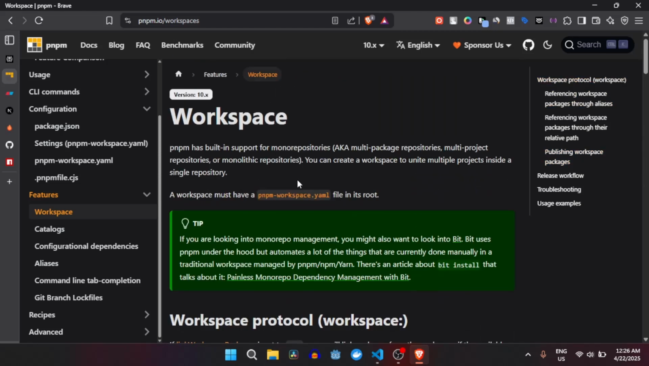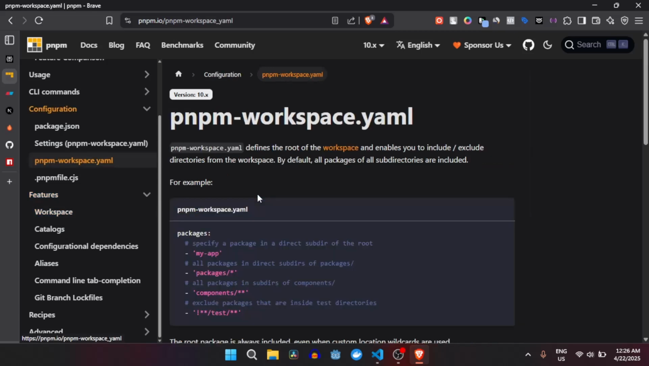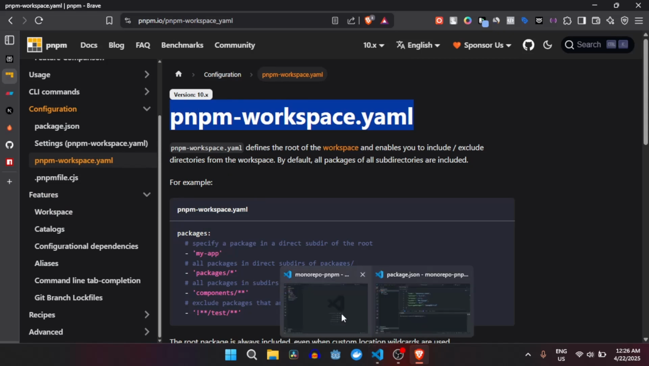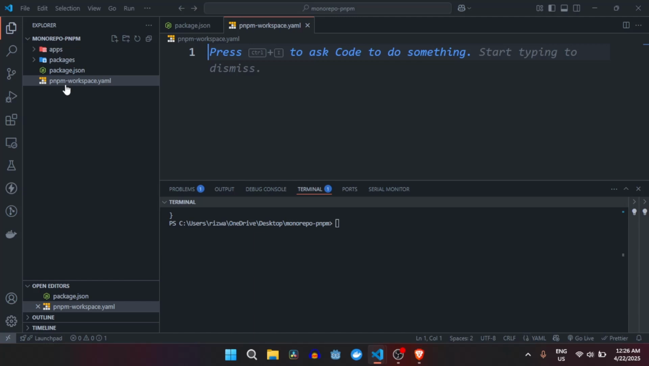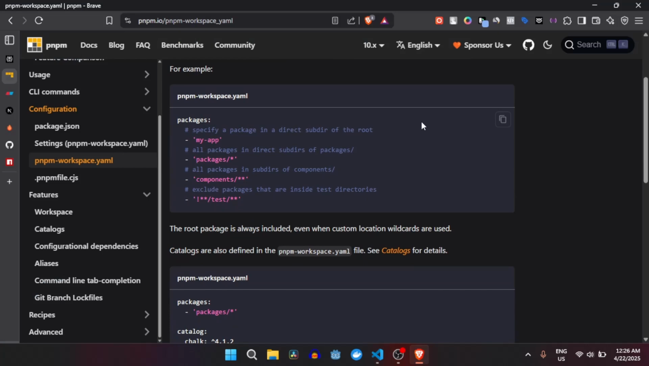Maybe yeah, we want to create a file called pnpm-workspace.yaml. So this file, just copy it from here, and come here and create this file. This is an important file if you want to set up with pnpm. Just copy this here.